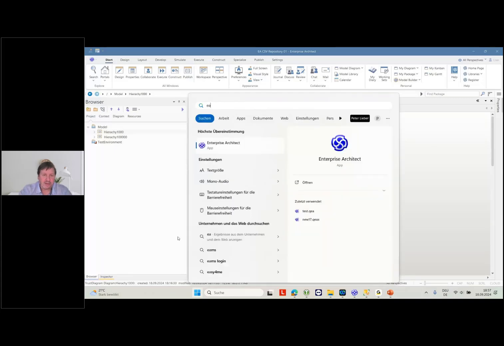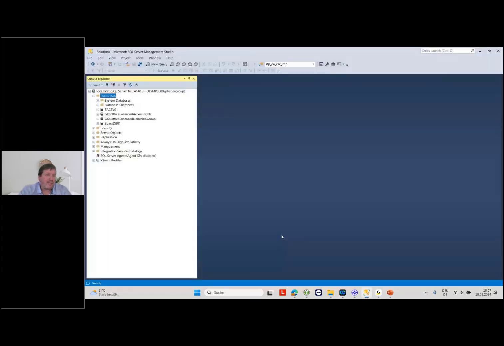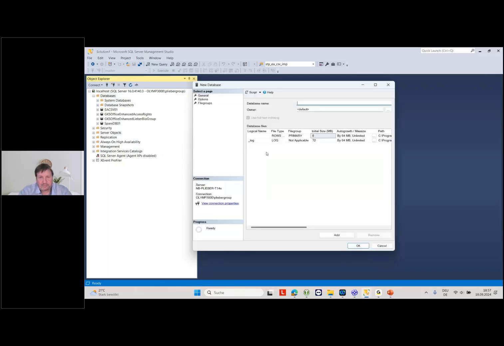So I open a new Enterprise Architect session. And what I do is I create a new database first. I have here a SQL Server 2016, I don't know, 2020. I have no clue at the moment which version it is. But I create a new database. This new database I will name EACSV02, or maybe to make it more clear, Global Summit 2024.